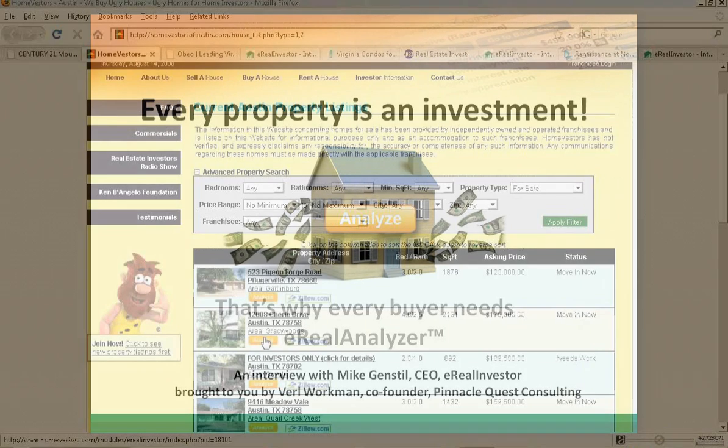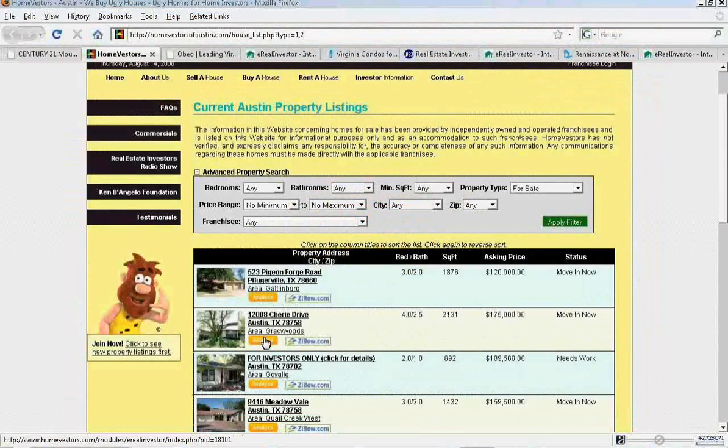We're excited to be here today with Mike Genstill with eRealInvestor. And I'll tell you what, Mike, it's finally time that somebody came out with a way better calculator. Tell me how eRealInvestor is helping buyers move from thinking about a property to actually making that important move to make the offer and invest in that home.